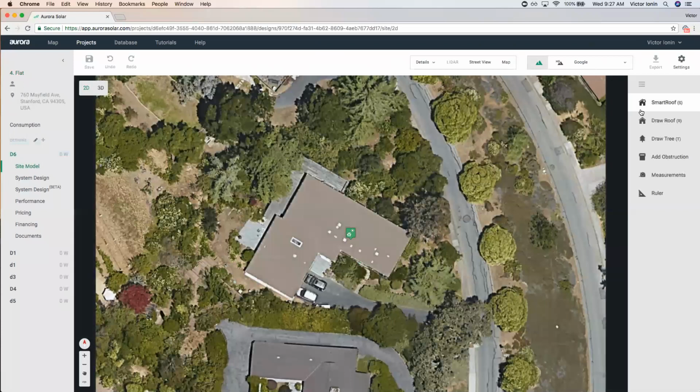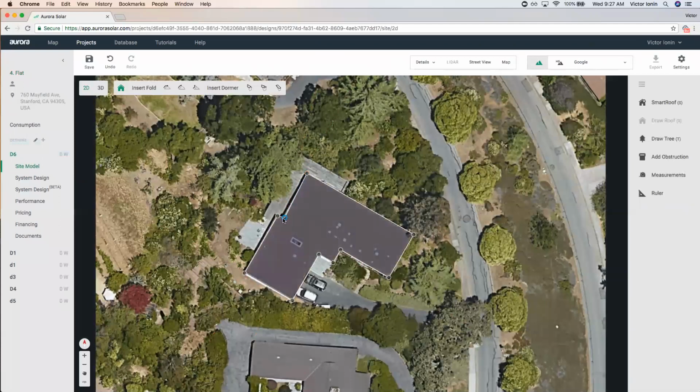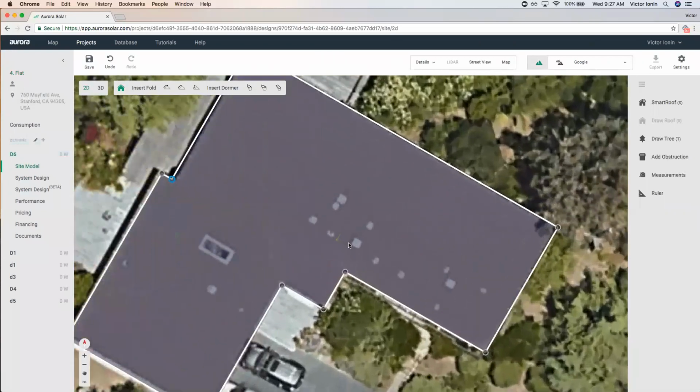All you do is, when you click on the Smart Roof tool, just remember to switch to flat and then start your outline. When you have a flat roof selected, you'll notice that interior edge lines will not be created. So just no interior lines, no ridges, no valleys, no hips. It's just a flat roof.